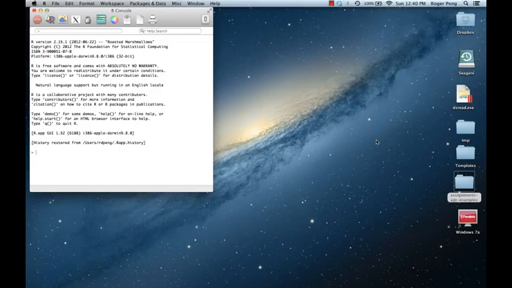When you start up R, it's important to know what your working directory is, because the working directory is where R reads and writes files on the computer. If you don't know where that directory is, then you're not going to be able to find any of the files that you save or any of the data that you write out.